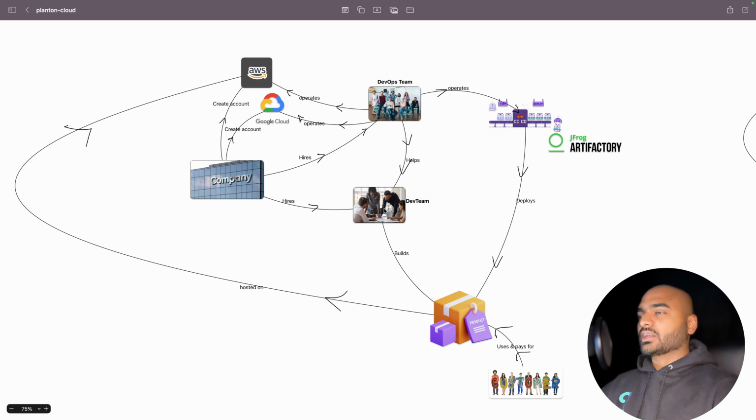Here we are looking at an illustration that shows how companies operate today. Companies trying to build digital products and services hire a dev team and a DevOps team. They also create accounts on one of the three cloud providers, and the DevOps team will operate those cloud accounts.